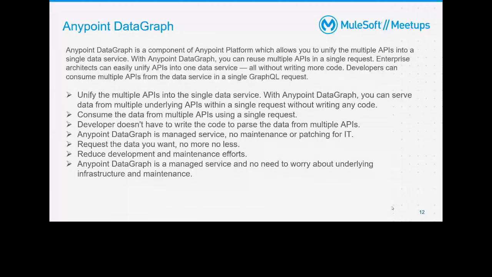Anypoint Data Graph, another thing, it's a managed service. So basically, it's a complete managed service. You don't have to worry about underlying hardware. You don't have to worry about scalability. You don't have to worry about horizontal scaling. You don't have to worry about vertical scaling. You don't have to worry about patching also.